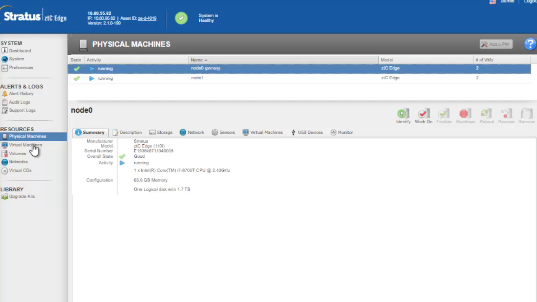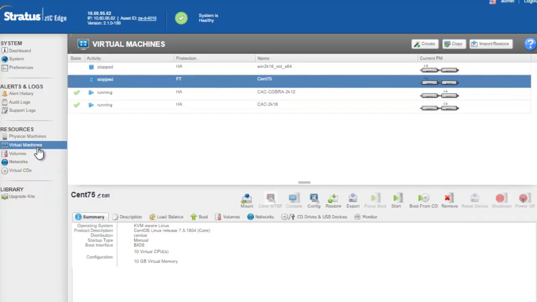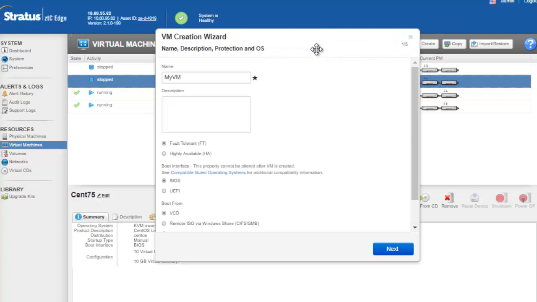To create a new virtual machine, click on Virtual Machines under Resources in the left navigation panel. From within the Virtual Machine screen, launch the Virtual Machine Creation Wizard by clicking Create on the Virtual Machines page. The wizard steps you through the process of allocating resources to the virtual machine.